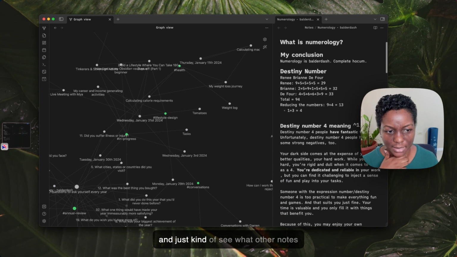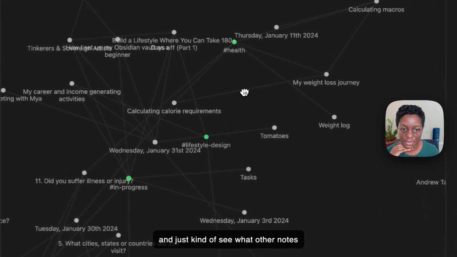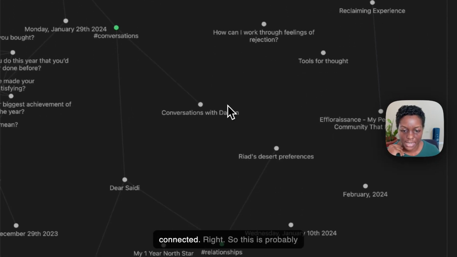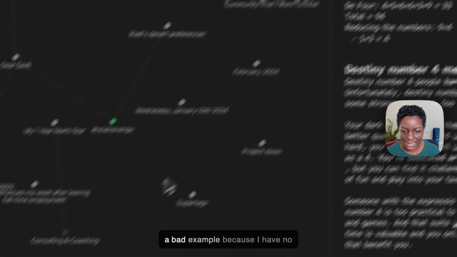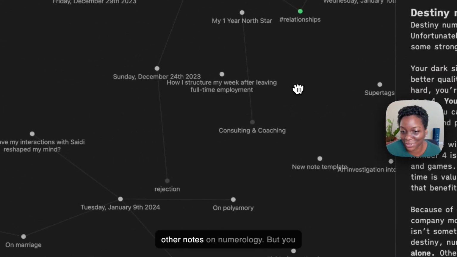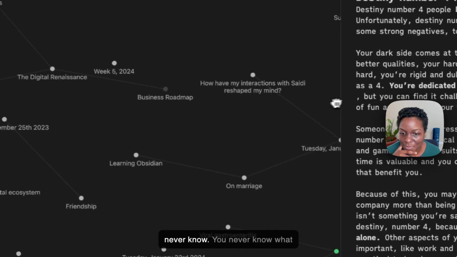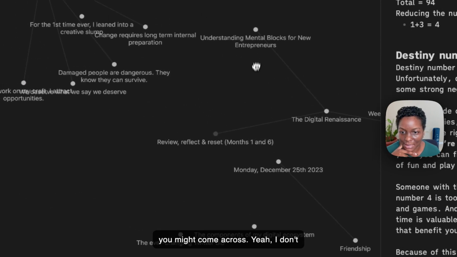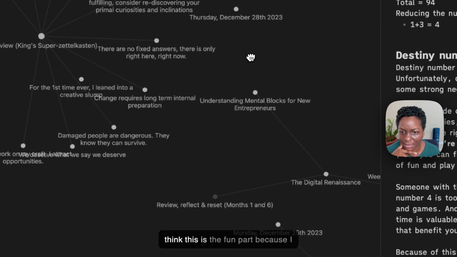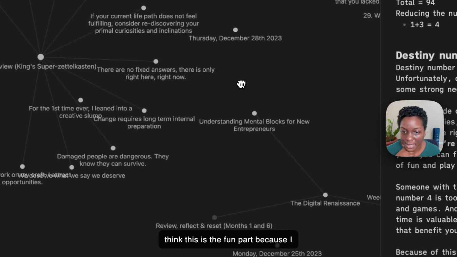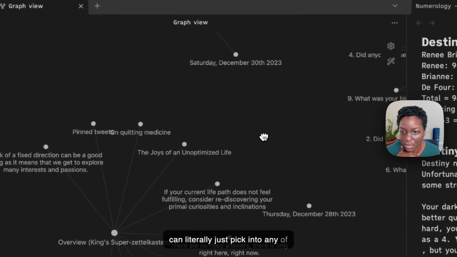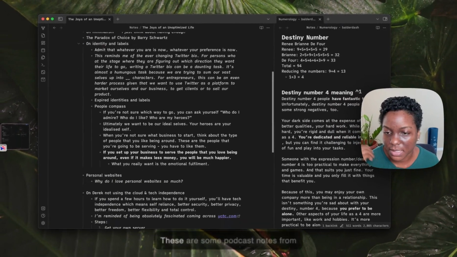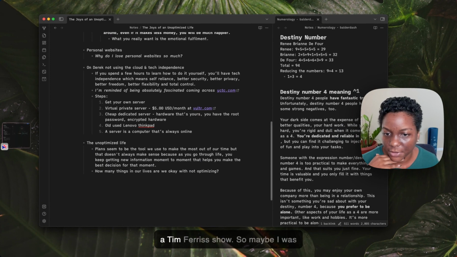But anyways, what I like to do is have my note up and just see what other notes might be around or might be able to be connected, right? So this is probably a bad example because I have no other notes on numerology, but you never know. You never know what you might come across. This is the fun part because I can literally just peek into any of these notes. I don't know if I have anything saved here. Okay, I do. These are some podcast notes from a Tim Ferriss show.